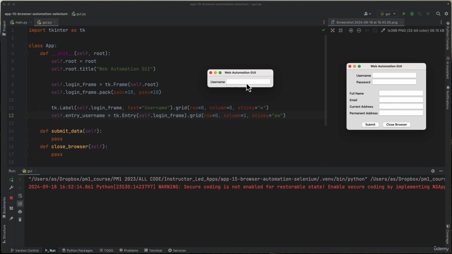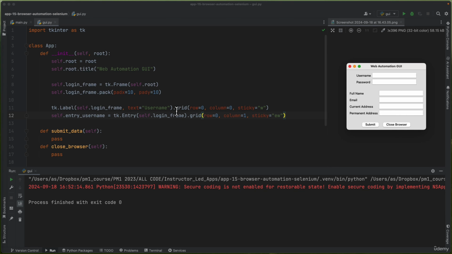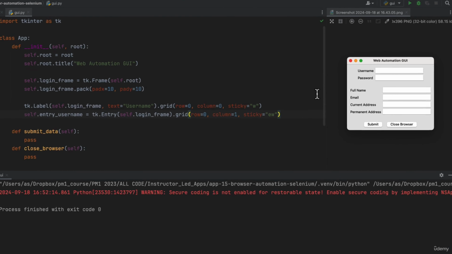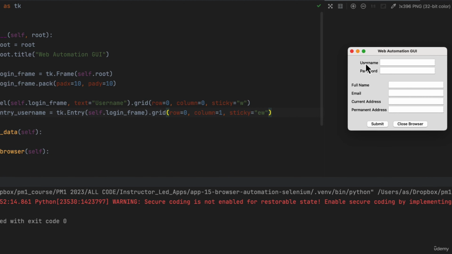So, username and the field. The frame is a grid, and it contains rows and columns. The first row is occupied by username and the entry. Now, username occupies a cell and the field occupies its own cell. With west, you say that username should occupy the left side of the cell, while east-west means the widget will stretch the entire length of the cell.